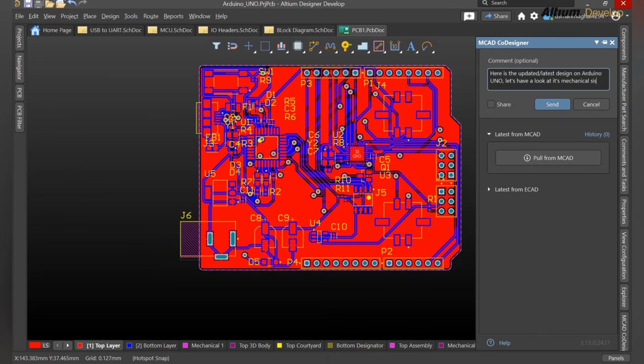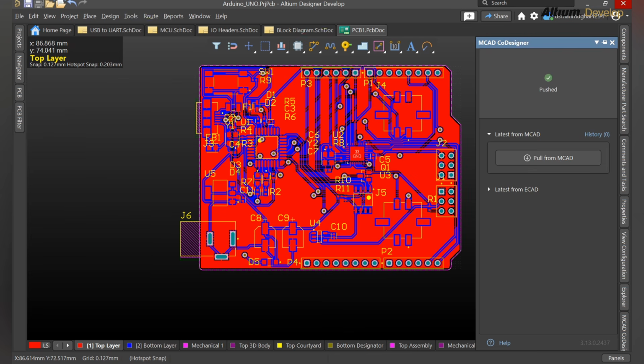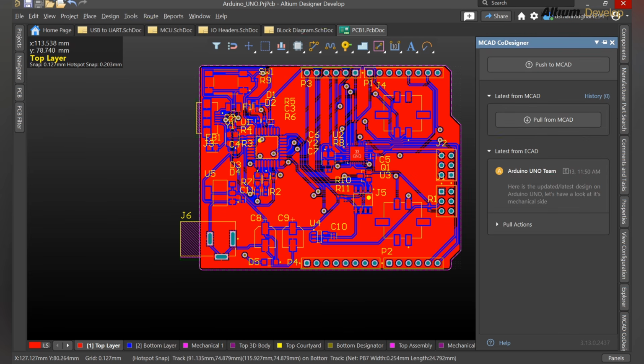Let me add this comment over here: Here is the updated design on Arduino Uno. Let's have a look at its mechanical side. Click on send, then this will be sent to the MCAD Co-Designer, which is installed as the SolidWorks extension. So it is successfully posted.